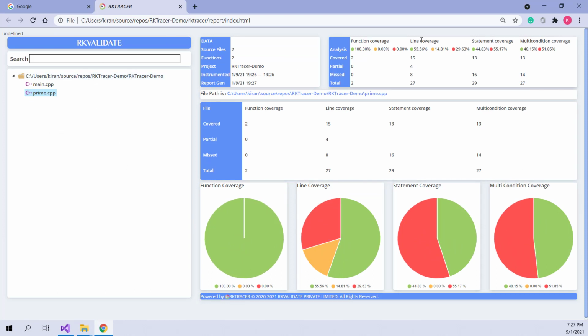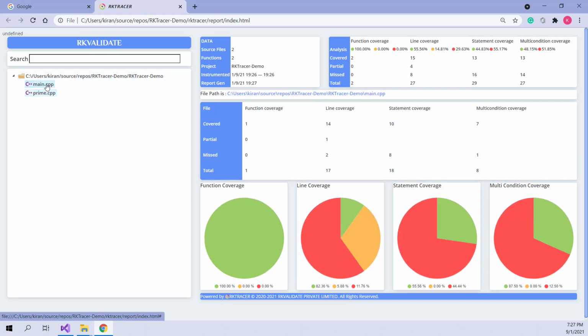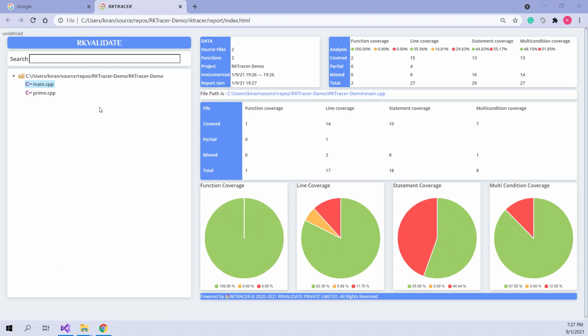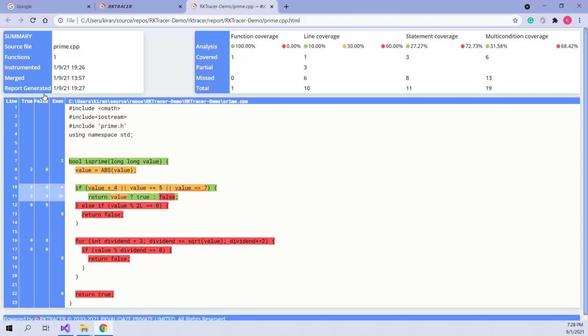On the right hand side, you can see the overall code coverage for the project. On the left hand side, you can see the project tree structure, and this will get updated as you hover over the file. Now these are the pie charts that show the code coverage at the high level. So let's take this prime. Let's go into this, and you can see I did enter a value twice, and you can see the green color covered and yellow color indicates the part of the code was partially executed.